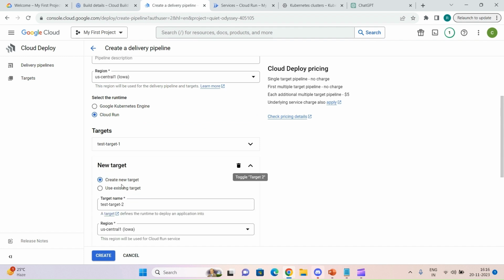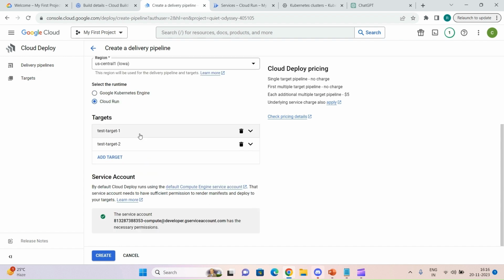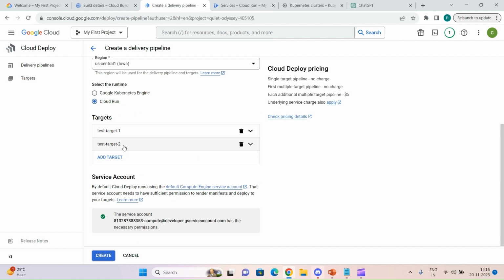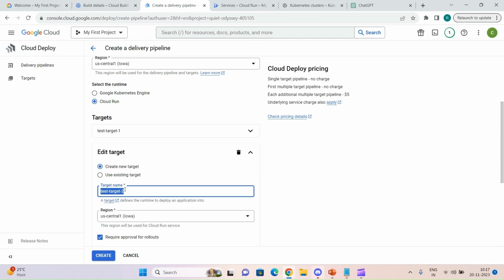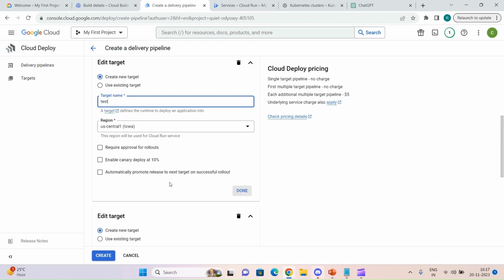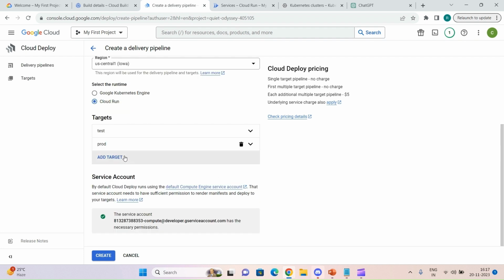Okay, now click add more target. Looks good. Require approvals for rollout. We can remove it here, only for the second target we want approval. Let's name it prod, and name the first one test for better understanding. For production, please don't use the console. You can use Cloud Shell to better manage your configuration. So now let's click on create.